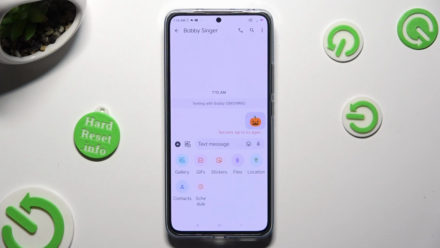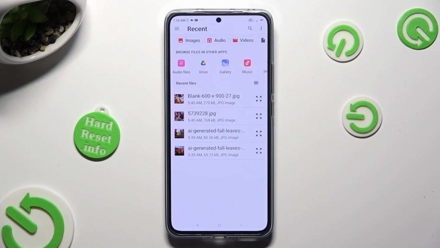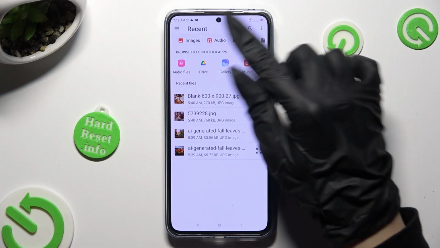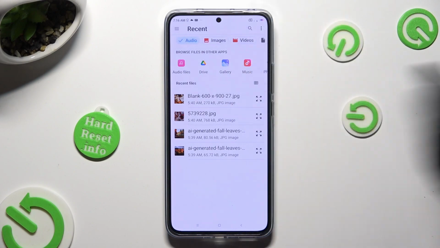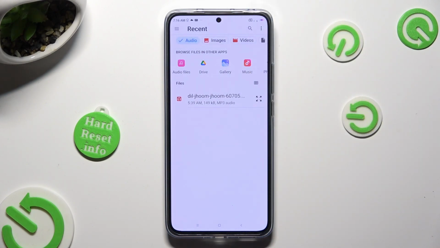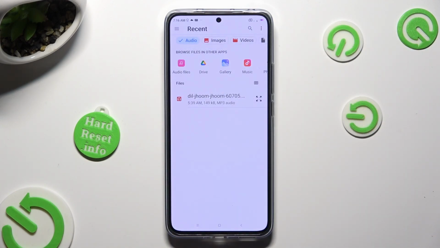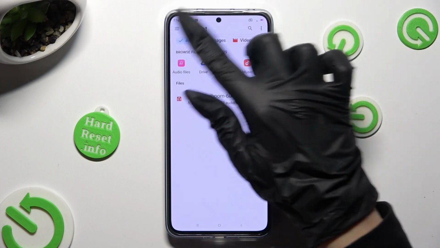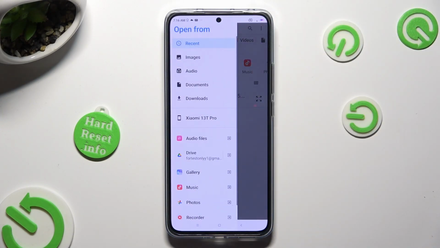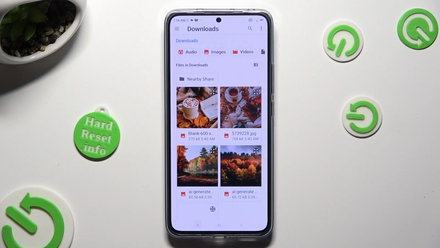And to add an audio file, click on Files section. Now you can click on Audio at the top. To make it easier to look in recent files, access one of those apps or click on those three lines at the top left corner to open one of those sources. I will go with Downloads.